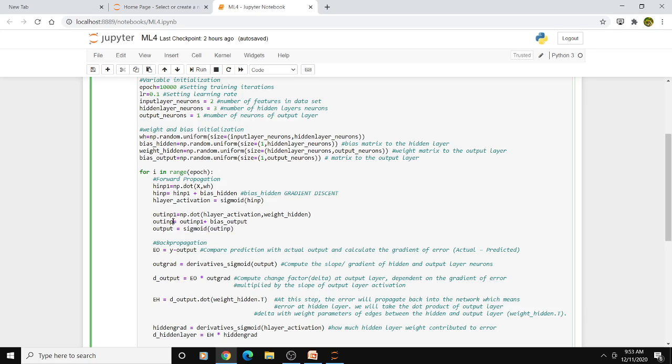Based on this value we will activate the activation function, that is the sigmoid function, and finally from the output layer we will get the predicted output value. So the activation function will generate the output, that is the predicted output in the output layer. So this is how the forward propagation works.